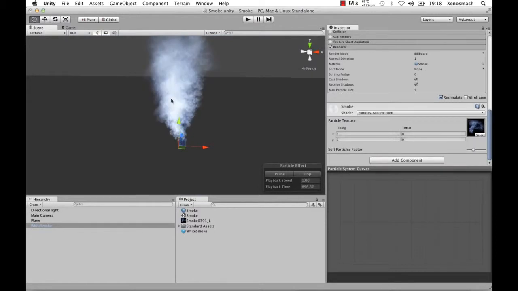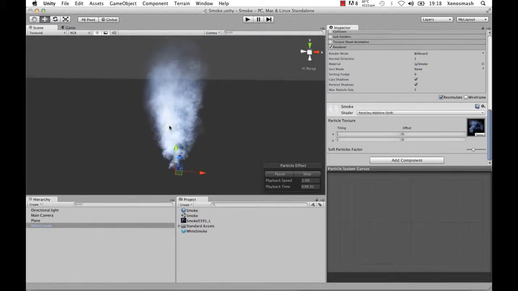And that's how you create a very simple smoke effect in Unity 3D using the Shuriken particle system.